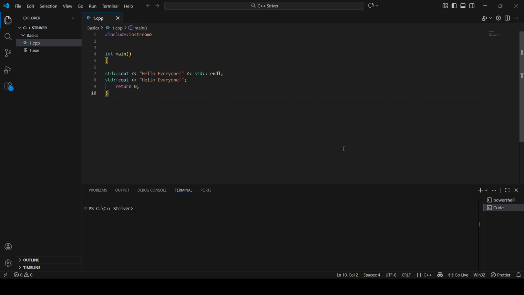Last day we learned how to print hello everyone. So today we are going to revise it again and we are going to learn how to take an integer input. So this was from last day and today we are going to write again.